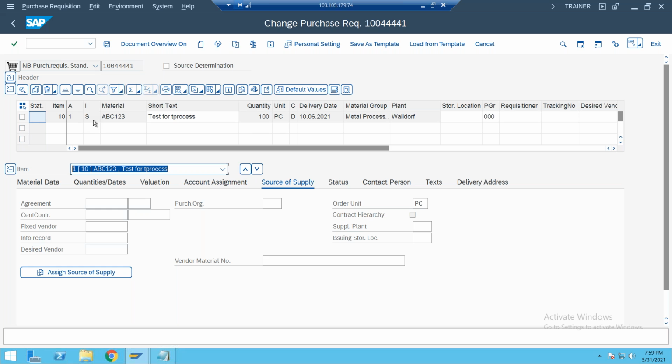Why is the system picking both account assignment category and item category? We need to understand, because at the same time we need to show it as a third party procurement. That's what item category represents as a Yes. Yes means third party here.